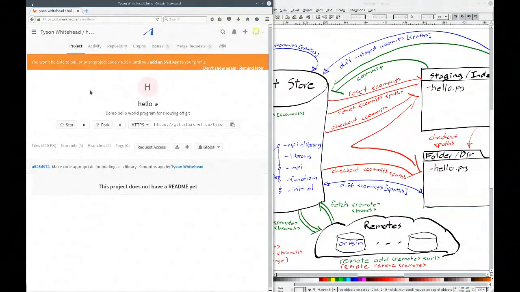Now I've clicked over here, and you can see it's saying you won't be able to push or pull via secure shell until you add an SSH key to your profile. So if you don't have an SSH key, then you have to keep entering your username and password, which gets a bit tedious. So we'll cover adding an SSH key at the point when we decide to start doing that, pushing and pulling, that is.